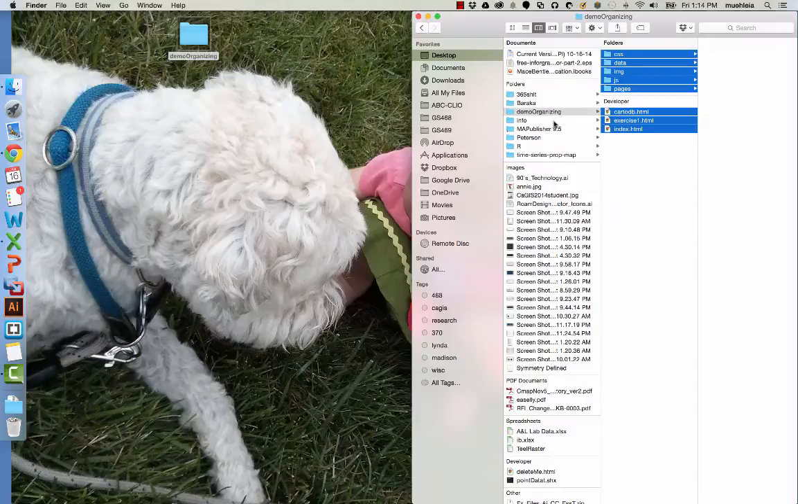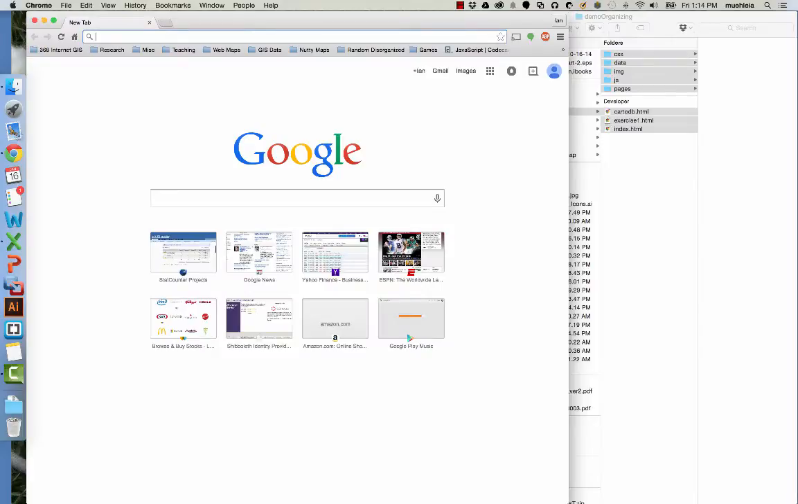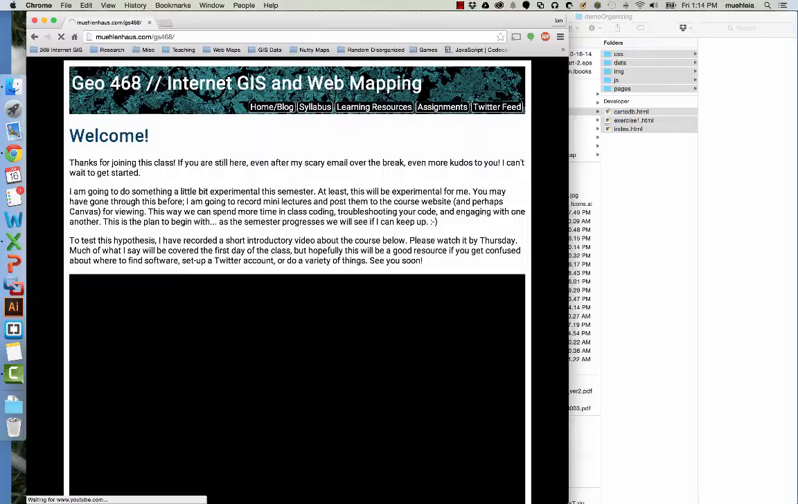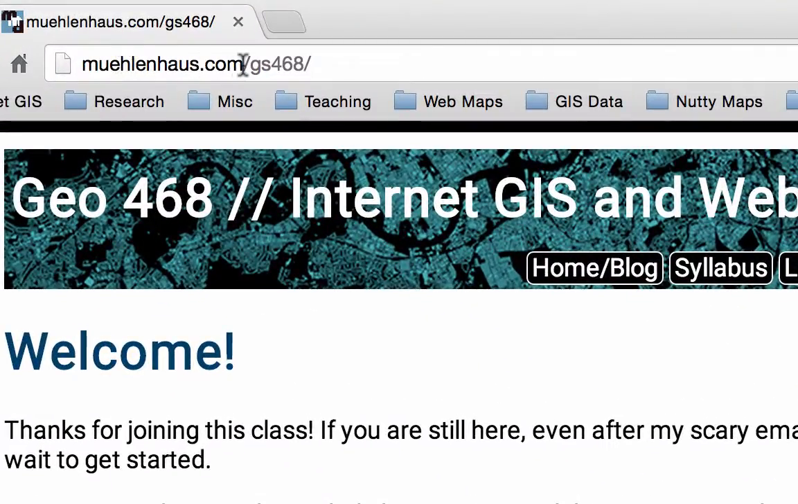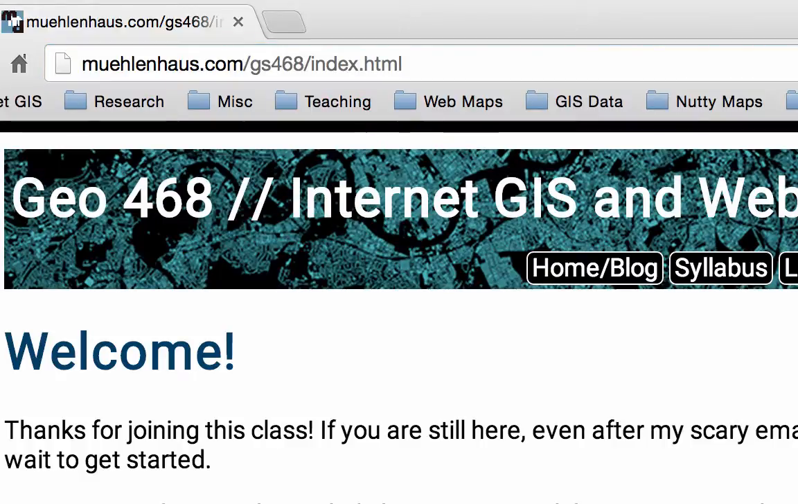And when someone types in an address, for example, let me do this. This is a folder on the server muhlenhouse.com. There's a folder called GS468, and what you're seeing here is the index.html file. So when you type an address that looks like this, it is simply loading an index.html file that's in there. I can prove it to you by typing index.html and nothing will change.